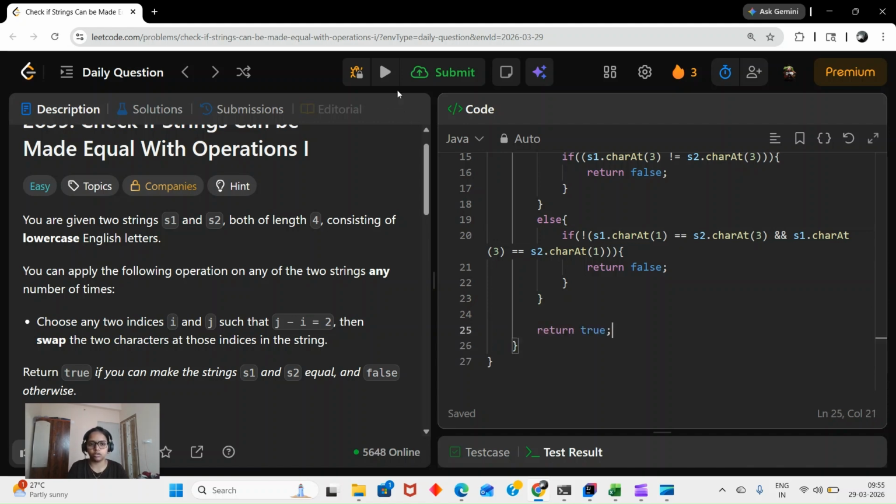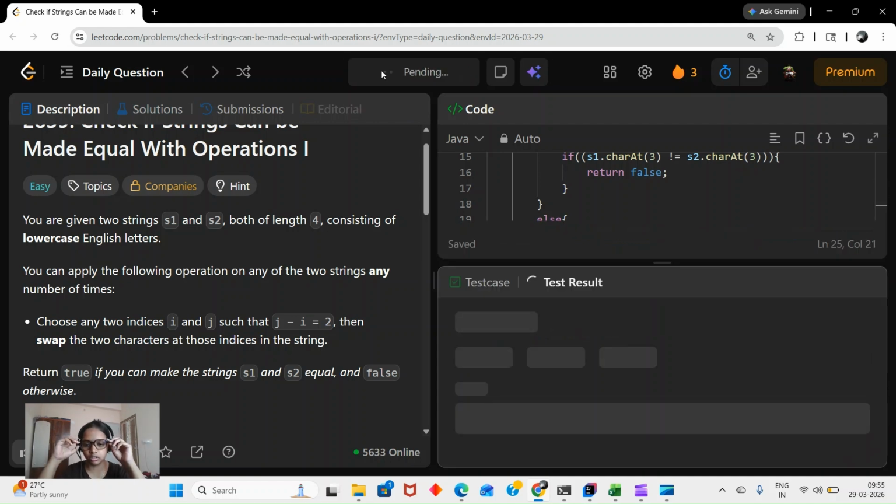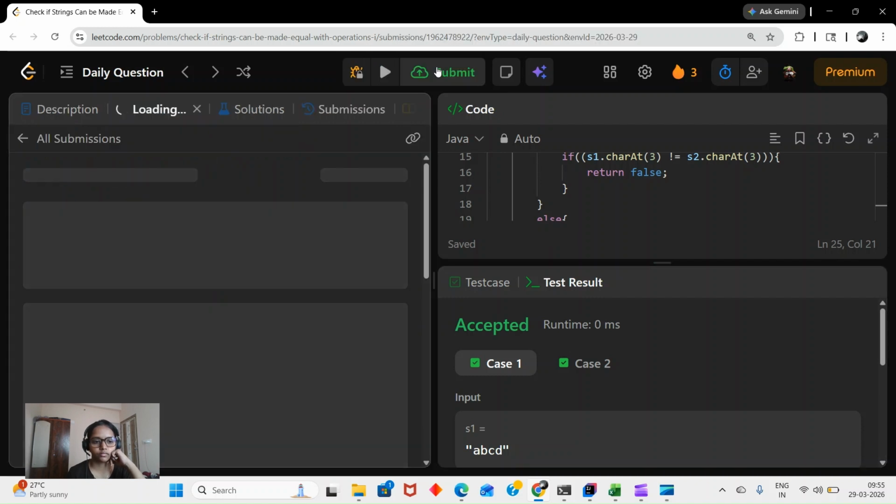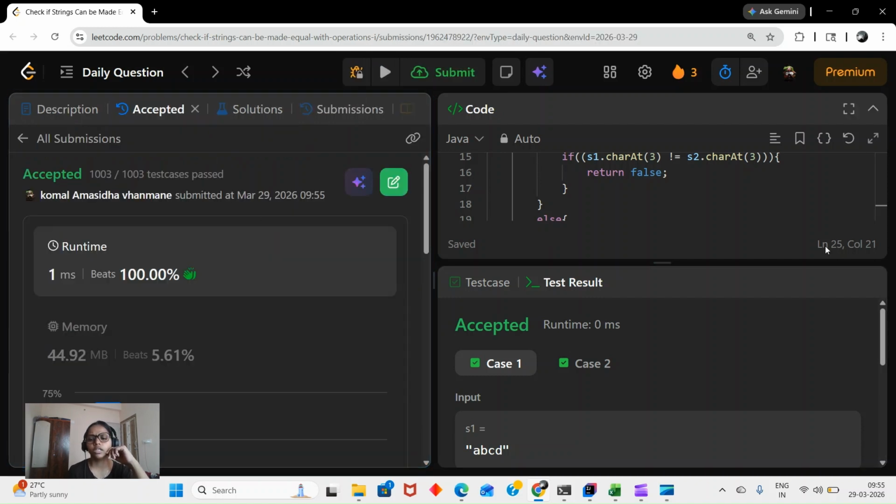That's it. As we are given that the length of both strings is 4, I have to check the first and third elements, and the second and fourth elements; of course, 0-indexed, that is 0 and 2, and 1 and 3. If both are the same, then the other should be the same. If both are not the same, then they should match crosswise. If that is not true, I'll return false. So let's submit this solution. Yes, accepted.